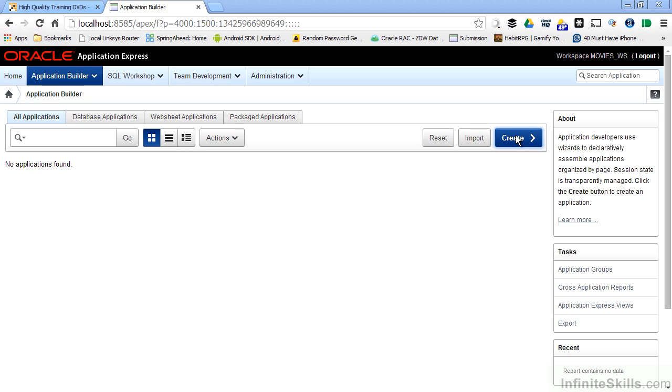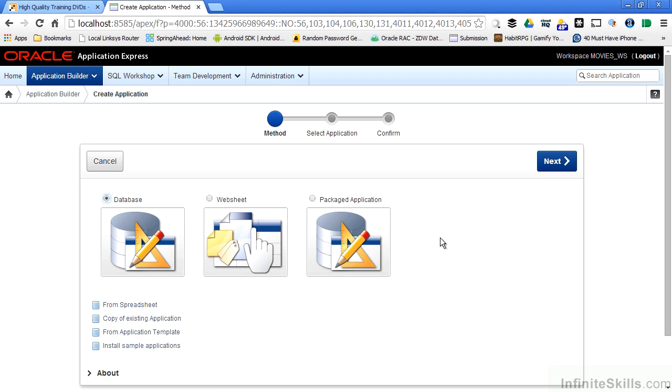If we click on the Create button, we're then presented with a page that gives us the opportunity to select what type of application we want to create. We can create a database-based application, a web sheet application, or a packaged application. Most lessons in this section will deal with database-based applications. With database-based applications, you have the full gamut of support within the Oracle Application Express environment. All of the features of Oracle Application Express are available to you when you're creating a database-based application.